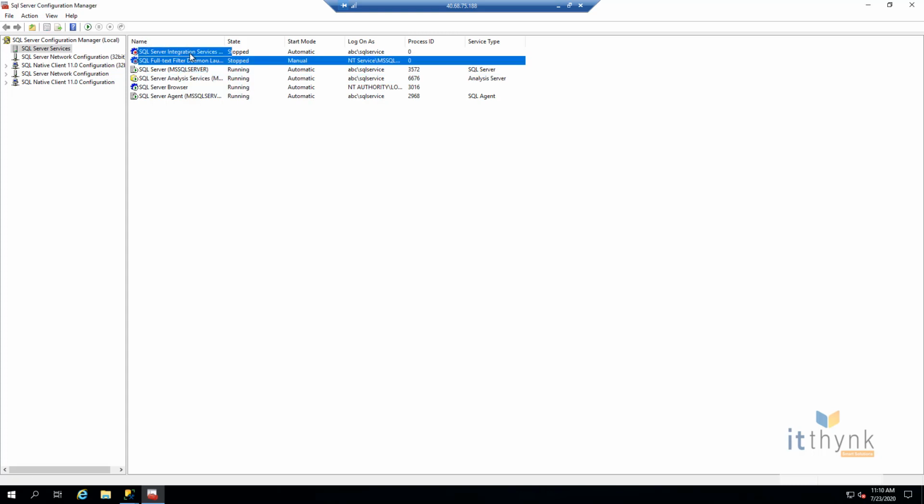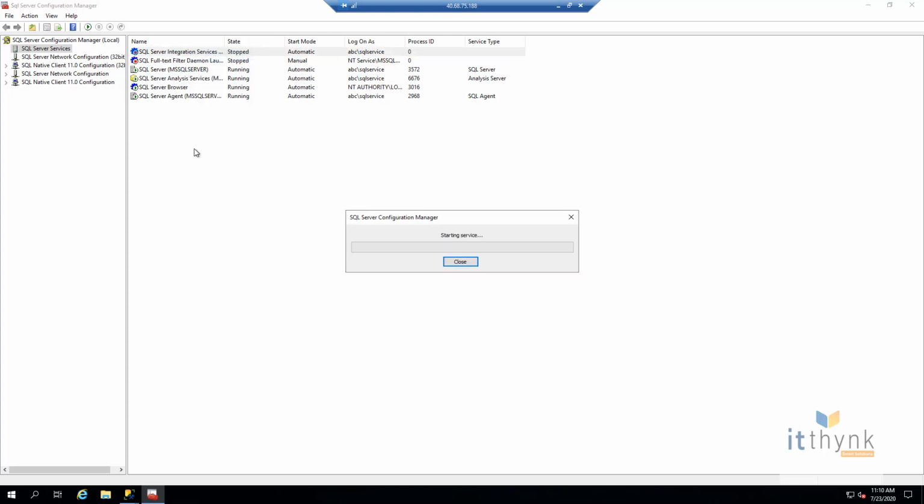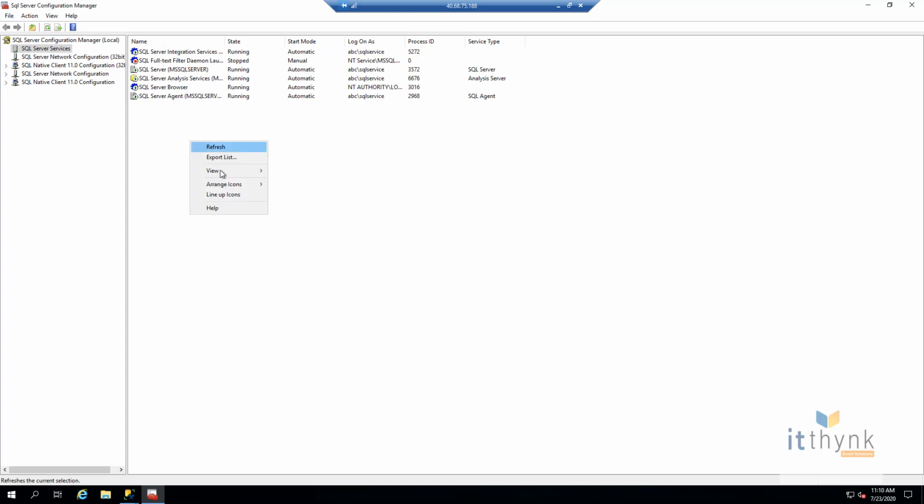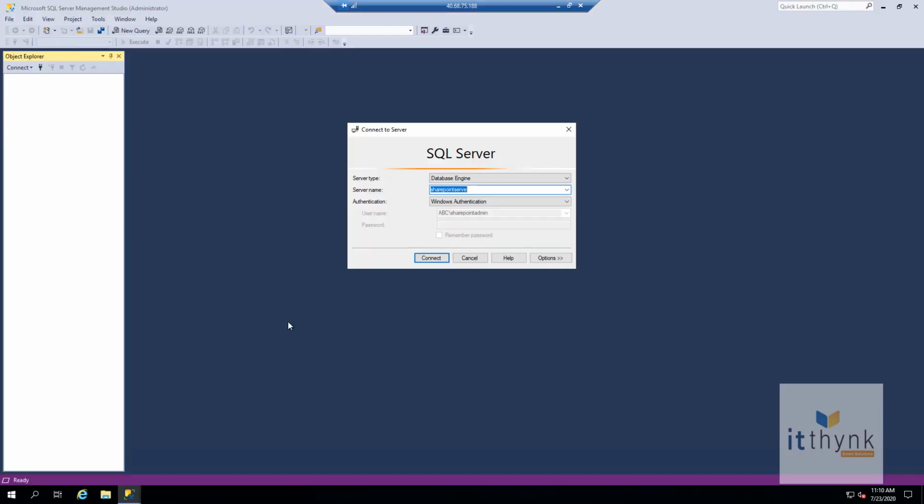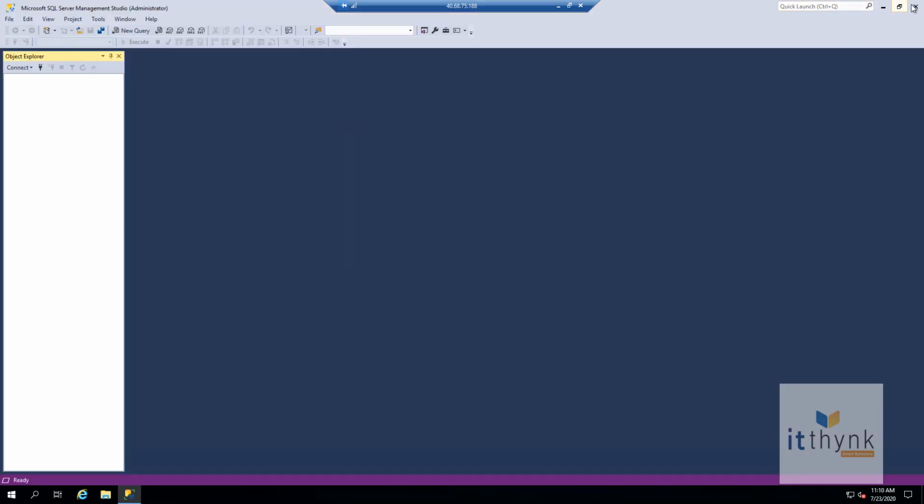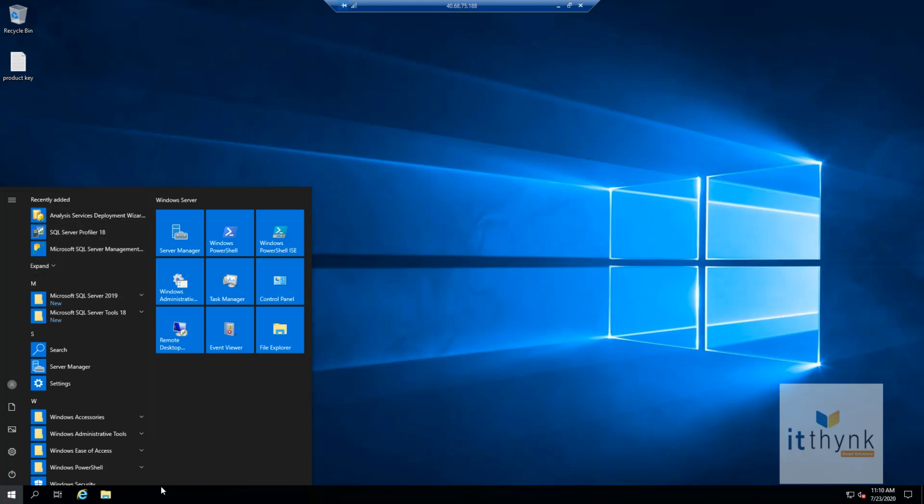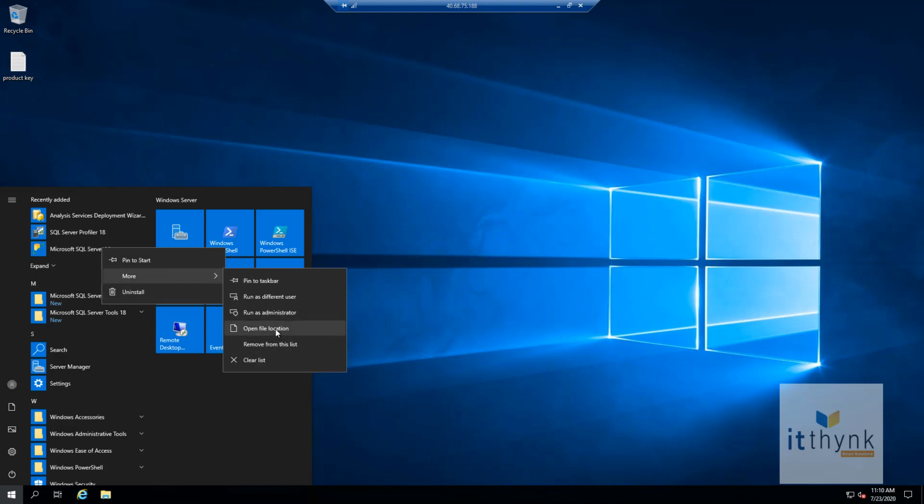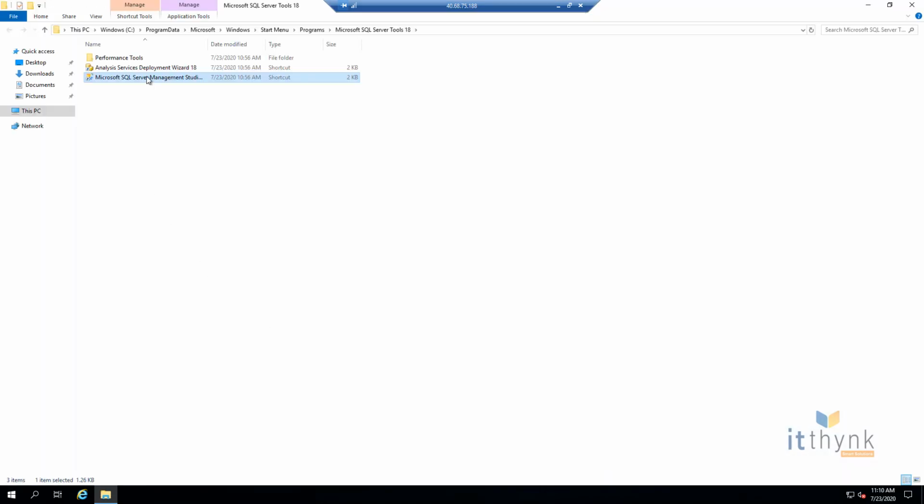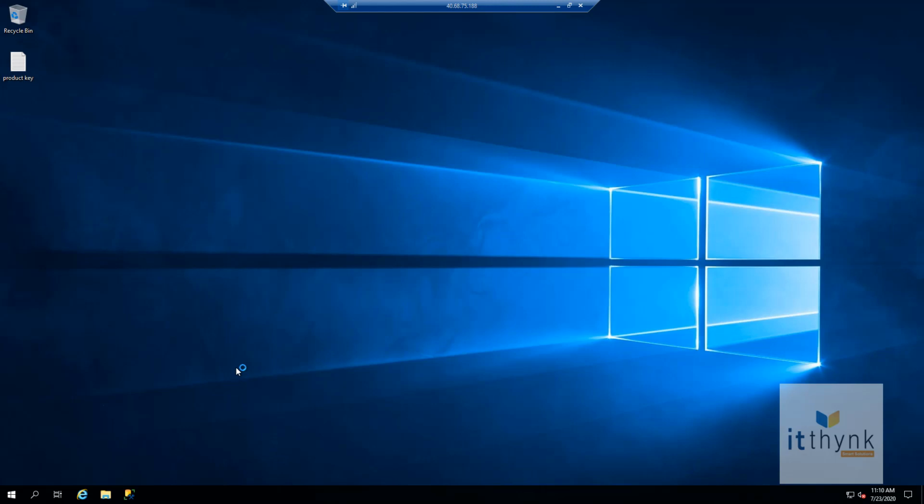All right. Lastly is the integration service. I'm just gonna do a refresh to verify everything is started. Okay, that's great. So now I'll open my SQL Management Studio. Actually, the one thing I want to show you also is to pin the SQL Management Studio to the taskbar. I'll do that by right-clicking here, going to More, and then saying Show Open File Location. Then I can just drag and drop the SQL Management Studio onto the taskbar. So at least from there, I can always reach it.